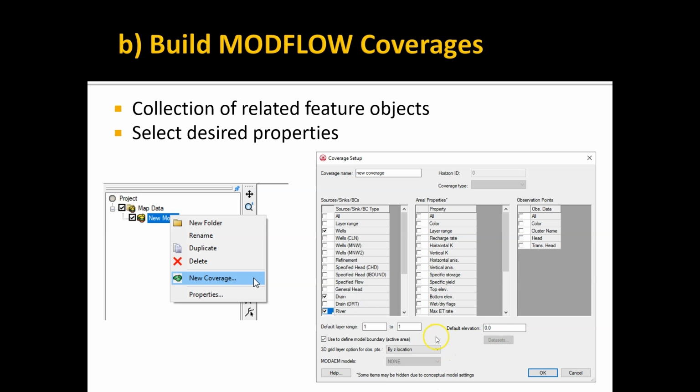And then down at the bottom, a few things to note. This default layer range, if you set that 1 to 1, then whatever you create is going to, by default, be assigned to layer 1. If you turn on the layer range option, that would allow you on an object-by-object basis to indicate what set of model layers it is associated with.